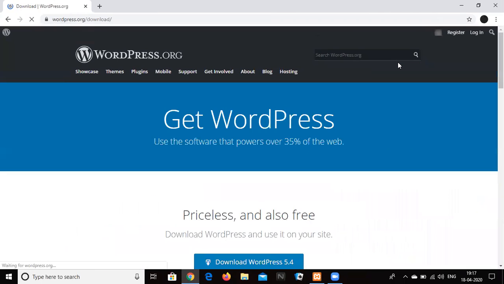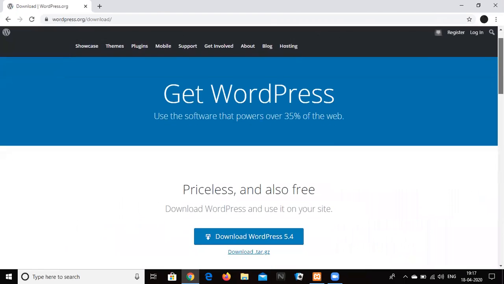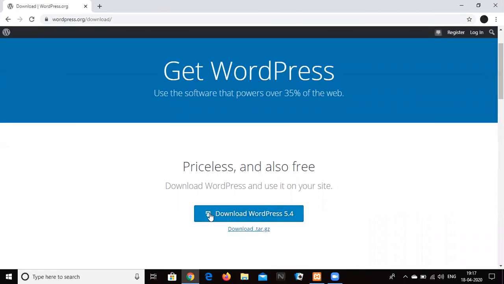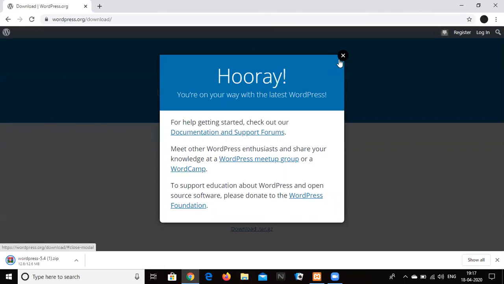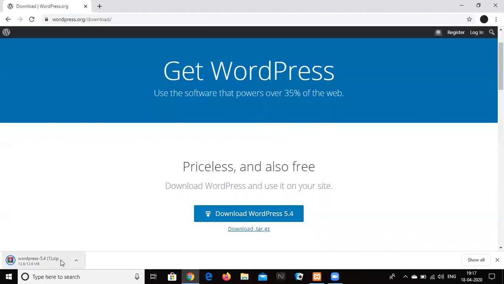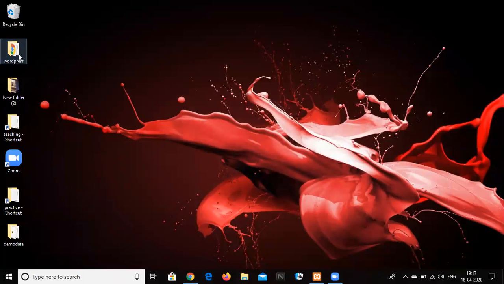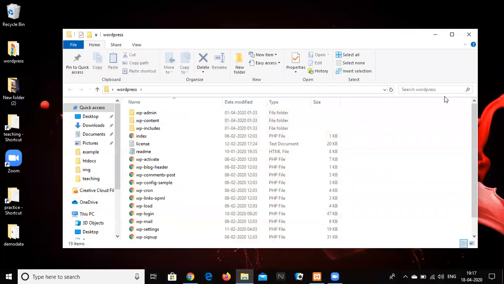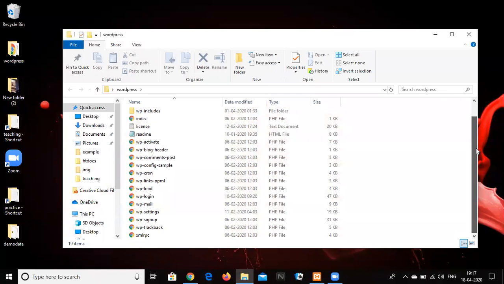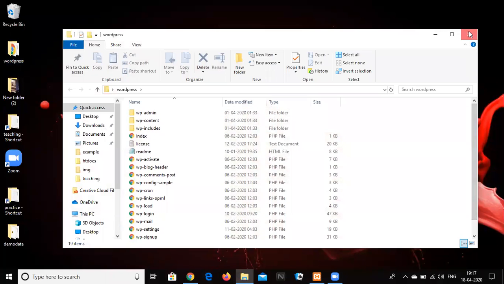You go over here and then you will see the latest version of WordPress. Right now WordPress 5.4 is the latest version. You click over here and it starts downloading. I have already downloaded it and I've extracted it on my desktop. So the extracted version will look like this. So this is your folder of WordPress.